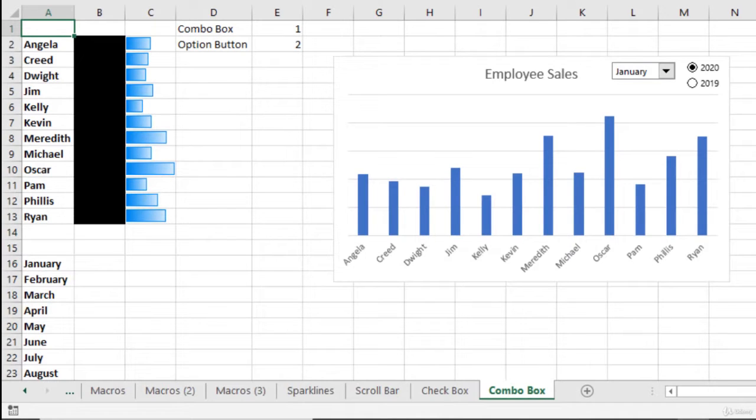Now, we've already covered a lot of these form controls, the combo box and the option buttons and those kind of things. But today we're going to be diving a little bit deeper into the chart itself, about chart options and about different ways to make your chart stand out even more.